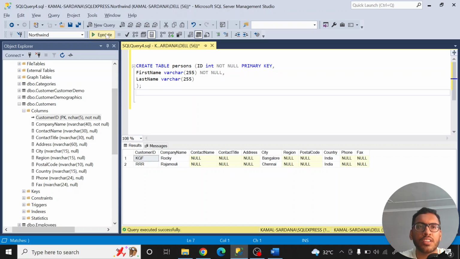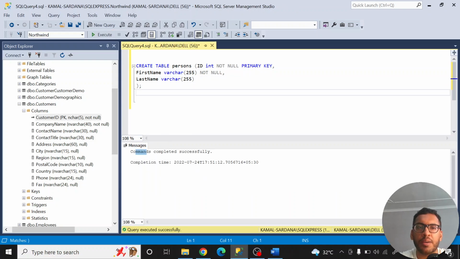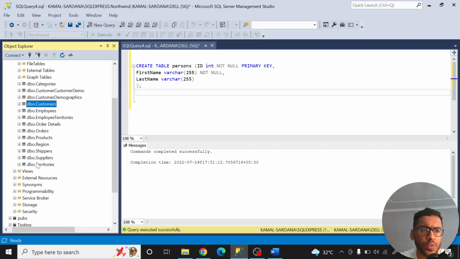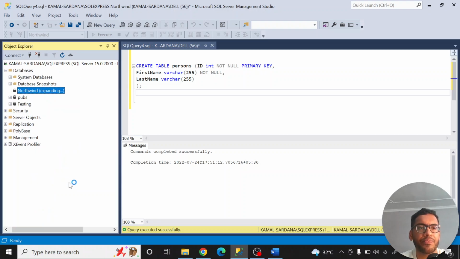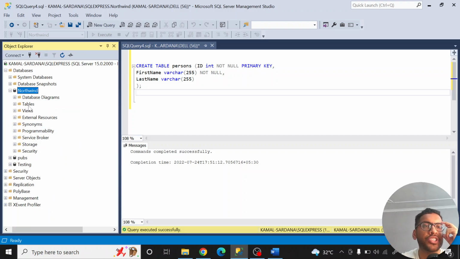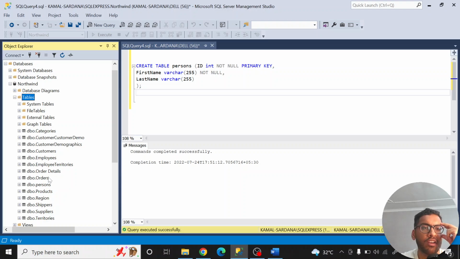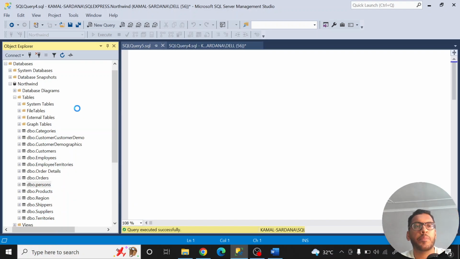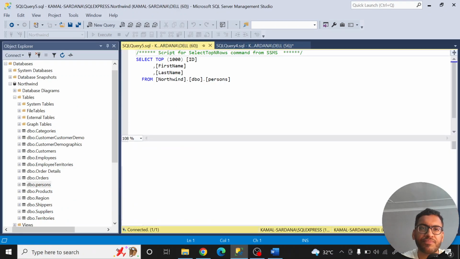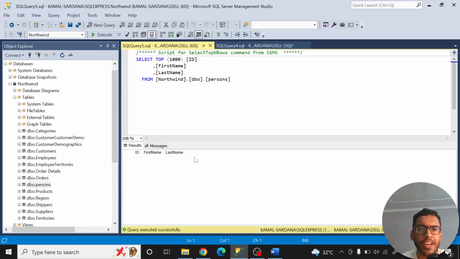Okay, so now if I trigger this, the command completed successfully, but I am not able to see this table named persons over here. So what we have to do is refresh our database. So let me refresh, expand my tables, and you can see that over there you have the table named persons. You can see we don't have any values over there, but we know how we can insert the values using the insert into statement.